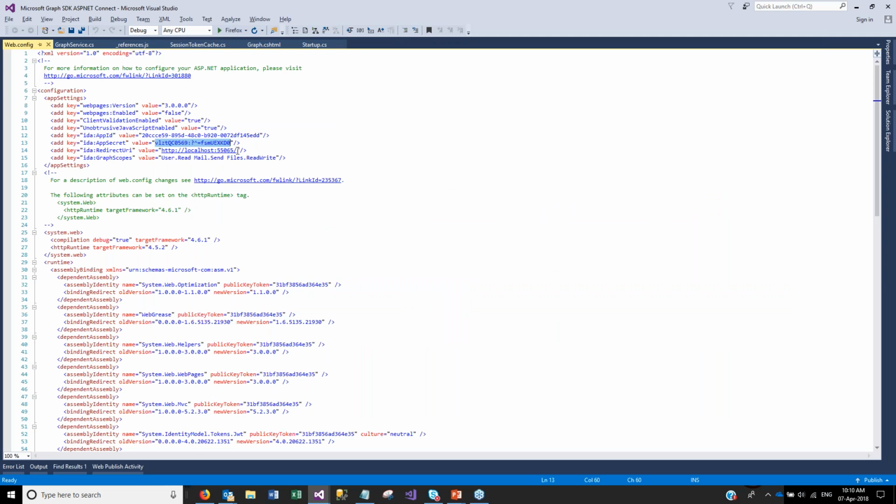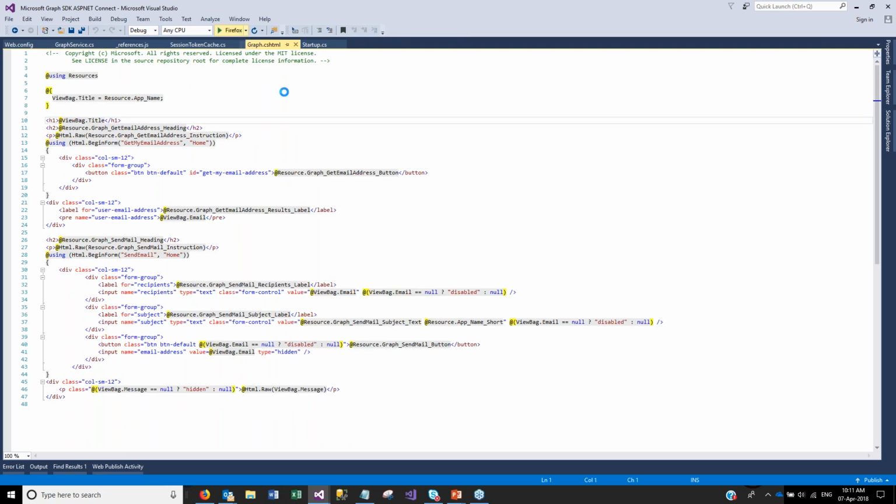The redirect URL, because currently we are running from localhost, so after authentication your control flow is returned to this URL, which is my application's URL, and these are the permissions your application requires: user read, mail send, files read write. Whatever permissions you specify over here, you cannot fire any call which is outside this permission scope. And let us start this application.